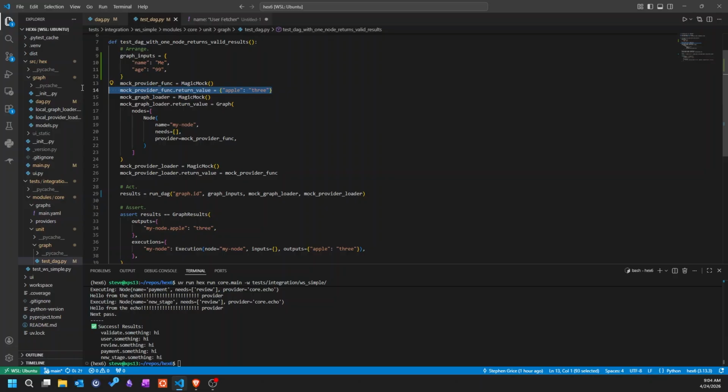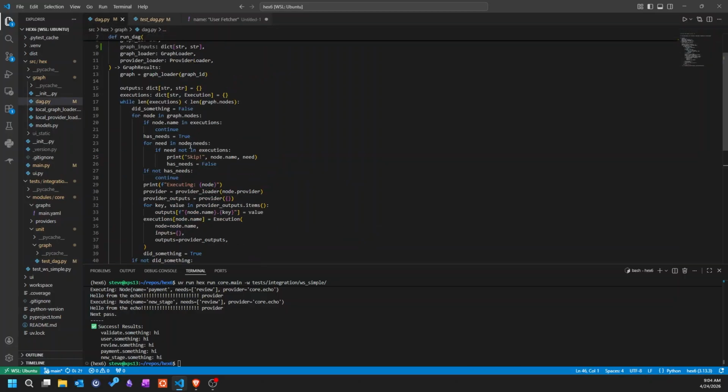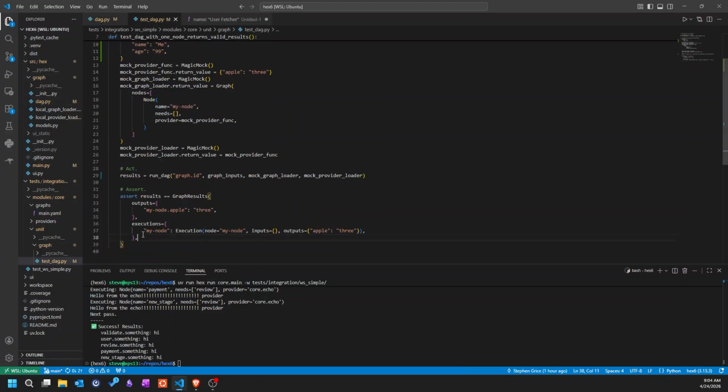But now the outputs of your nodes are scoped. If the node outputs apple3, then it gets put into my node.apple3. Also, the executions are a dictionary now, so that's used to track whether something ran rather than checking the outputs. So those are kind of separated.